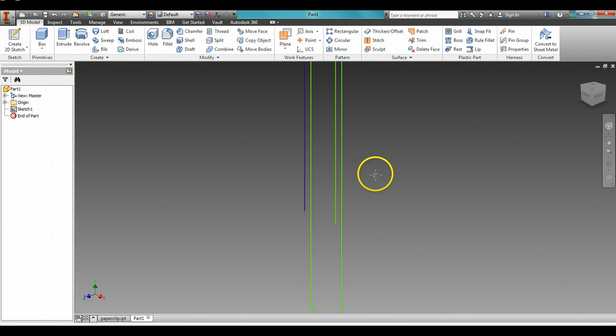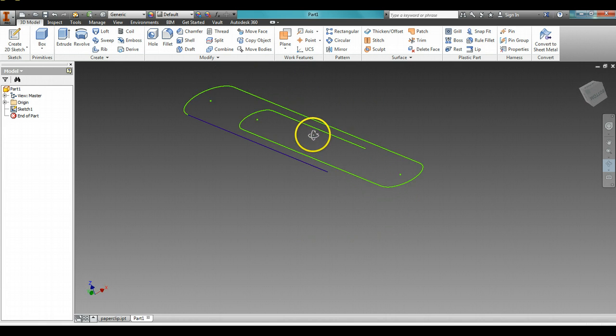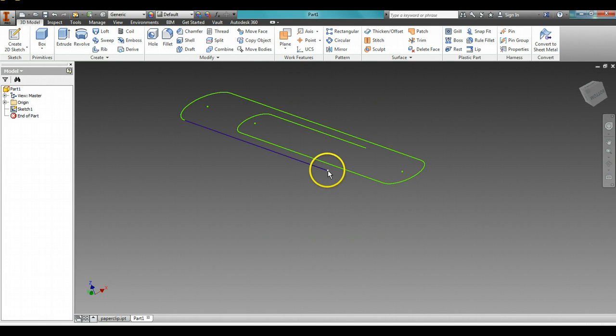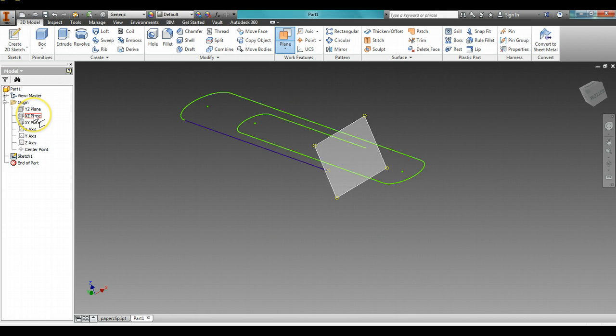Now here's where it gets a little bit confusing, so be prepared to stop it if you don't understand. I'm going to rotate this a little bit so I can see this point right there. I am going to click the plane and highlight that point. You can see that it pops an imaginary plane right there. Expand the origin folder, and I have to find which plane that corresponds to. So right there is the XZ plane, and I click it.